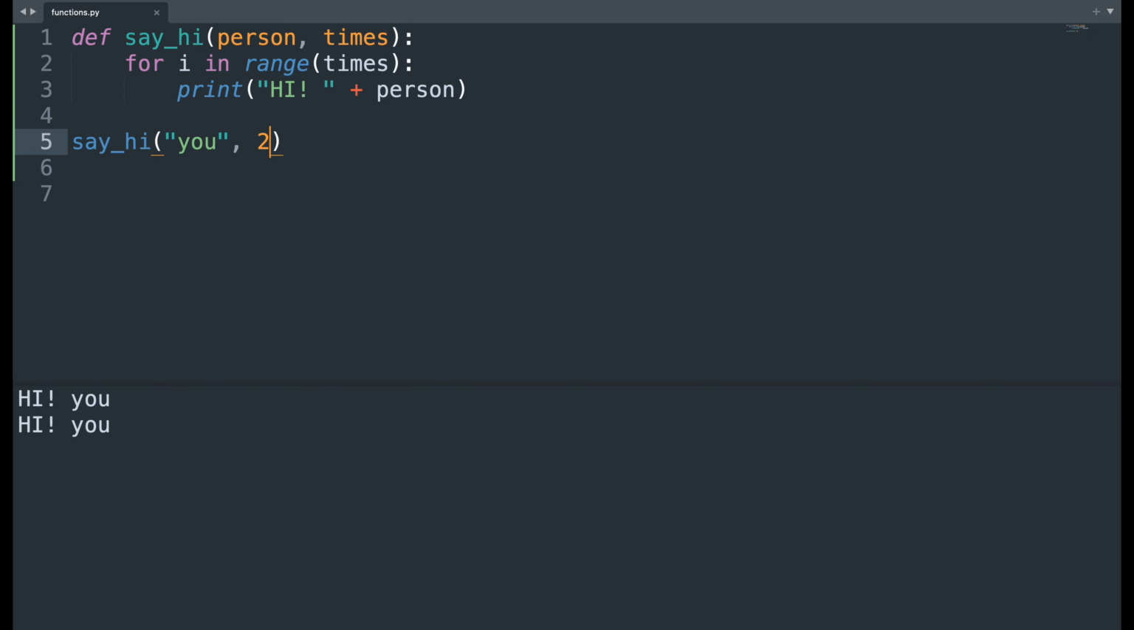The alternative to positional arguments are keyword arguments, and they allow us to change up the order. And so to write a keyword argument, we write the parameter's name, so person, then equal, and then our value that we want to pass, and then same for times. And this will work no matter the order. So we can put the times also in front, and it will still work.